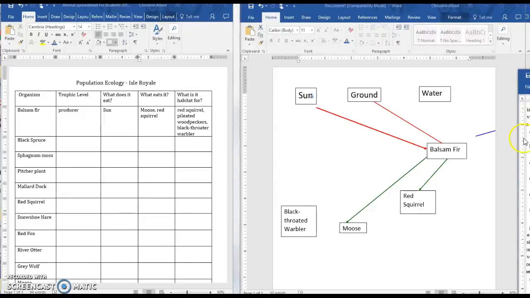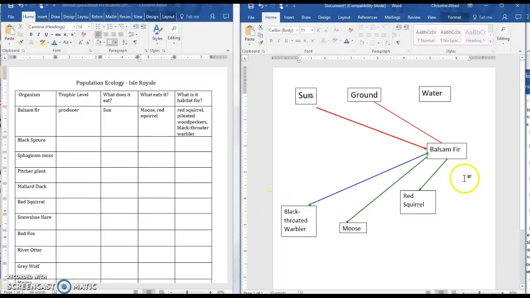Once again, there's no energy flowing between the balsam fir and the black-throated warbler. And so my line does not have arrows on it. It ends, a dead end, right? In the straight ends like that. So this is part of what your model would look like.